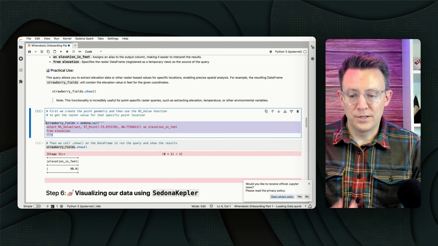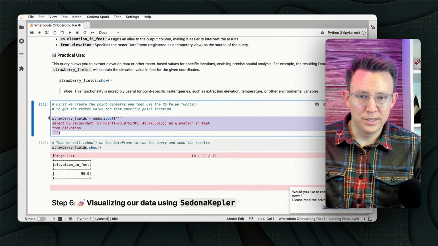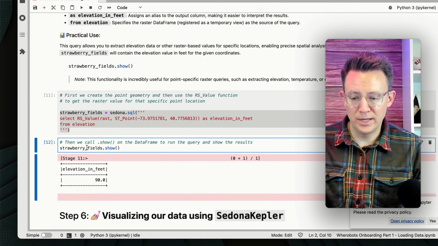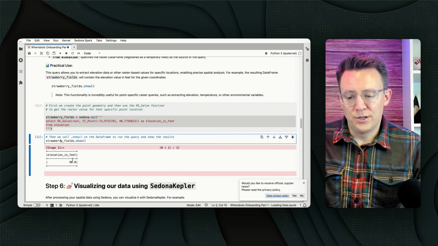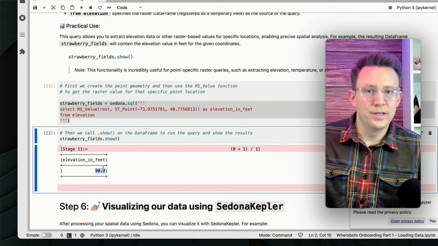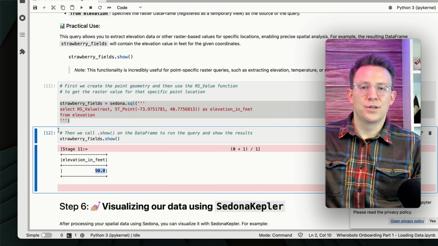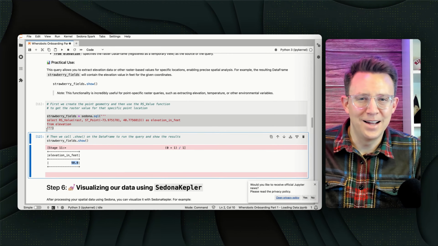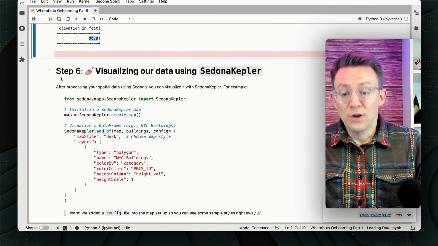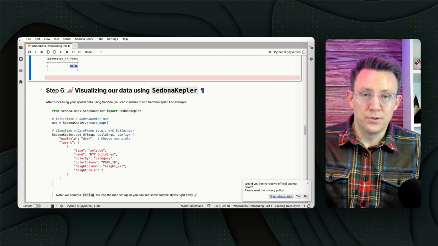If I'm just here, I'm just defining the query itself. I'm not actually executing anything. And then here I'm actually executing that, and you can see here it got me the elevation in feet, which is at that specific point it's 90 feet above sea level. So it's New York's an island. It's not that high up in the air. Okay, so from here, we also want to, of course, visualize some data now.